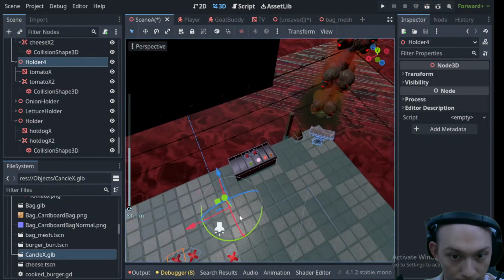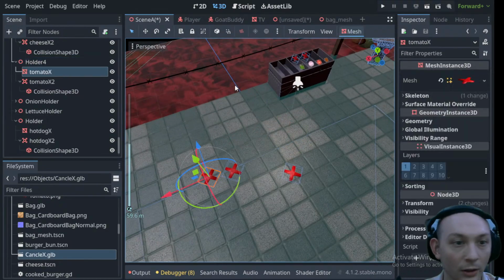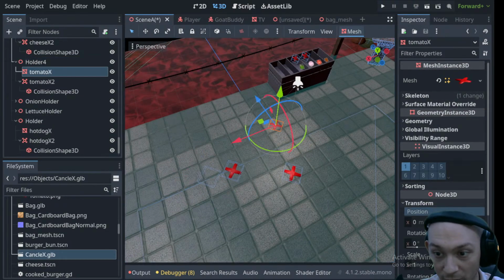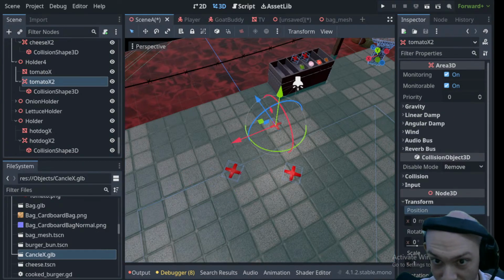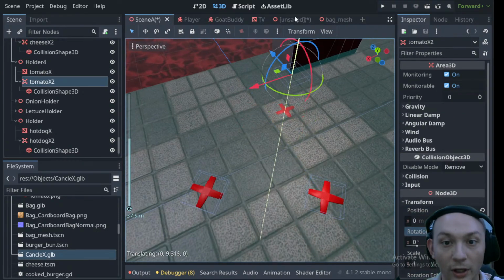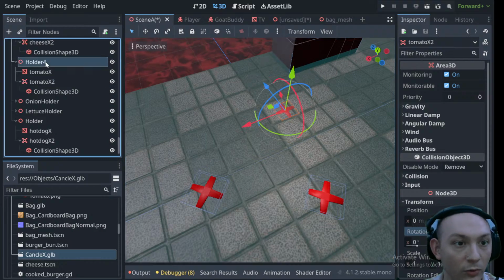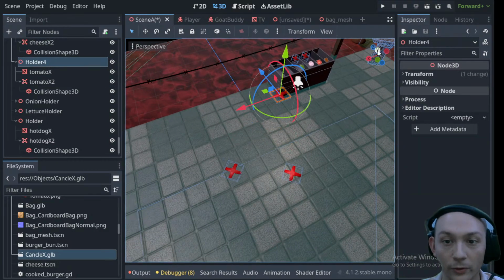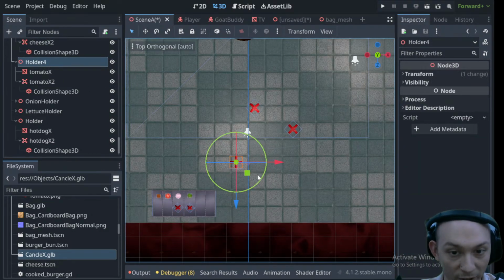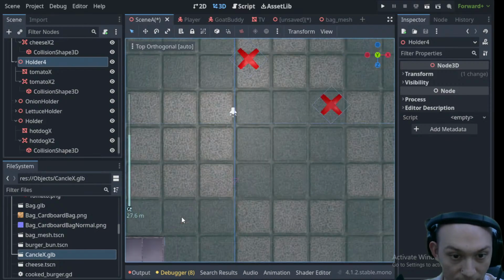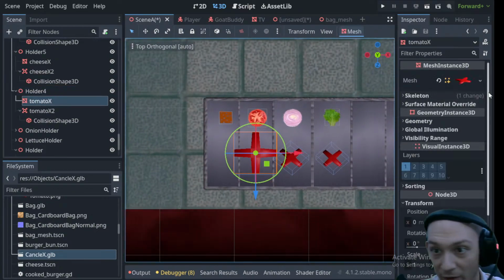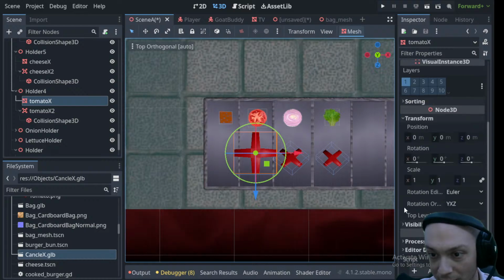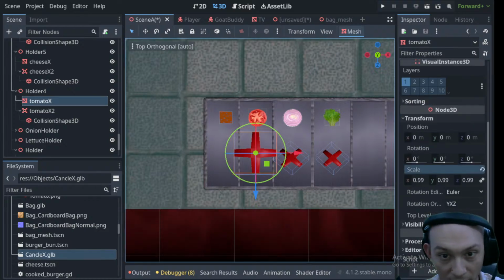Holder 4. Yeah, transform 0, 0. We'll go down. We'll go transform 0, 0. We'll then bring it up. Oh, shoot. We'll bring it up here on the holder. What is this for? A tomato. Nice. Tomato. And then we'll scale the mesh down.